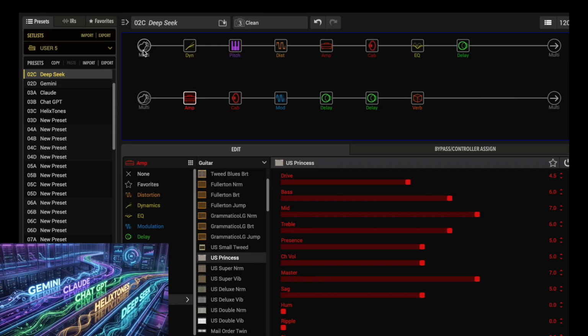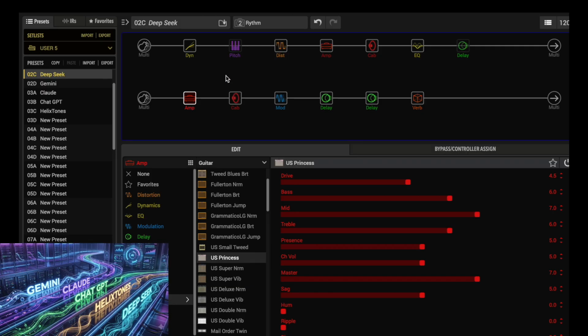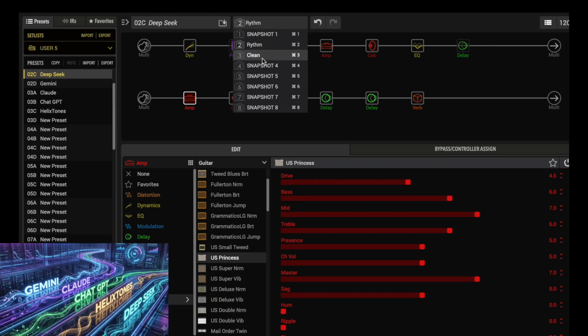The rhythm sounds like this. And the clean sounds like this.